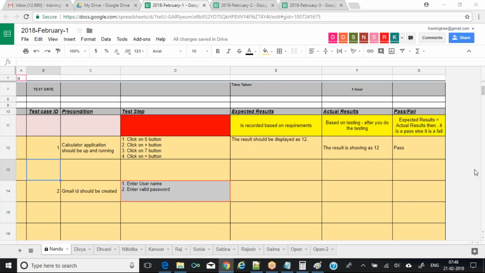So here, should we also write the actual result and the pass and the fail step? Yes, just try with all the information. So please remember, under your test steps, someone is writing in Nandu sheet, so kindly access your sheet and write it.